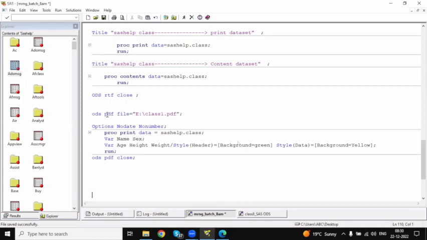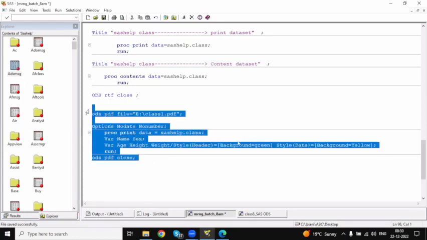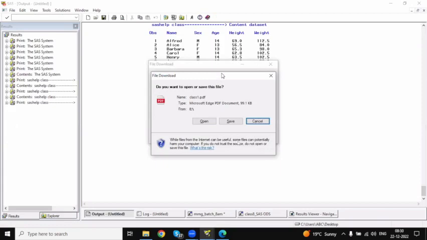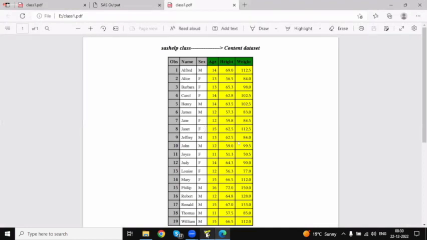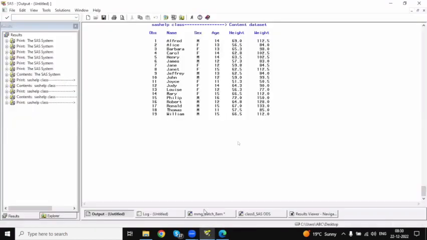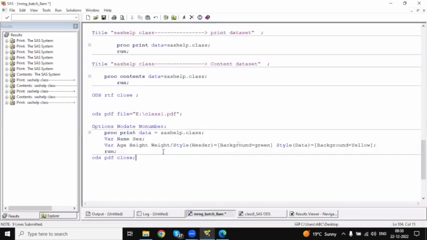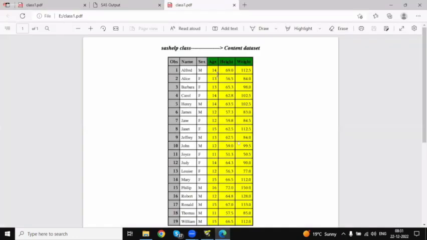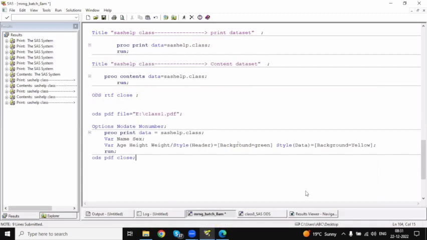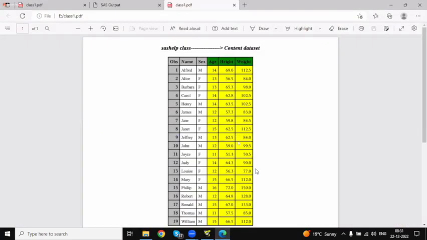Open the ODS, close the ODS system. I need it in a PDF document. It is normal printing. See here. What I gave for age, height, weight, the header background color, I gave as green. It is coming in green. Data background color is yellow. Yellow. So like this, effectively you can create your report and you can submit.